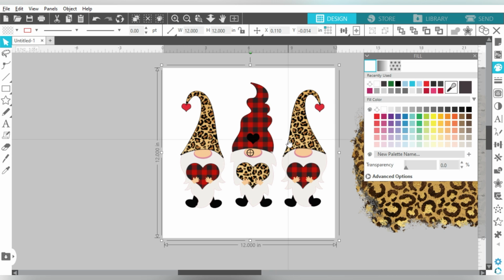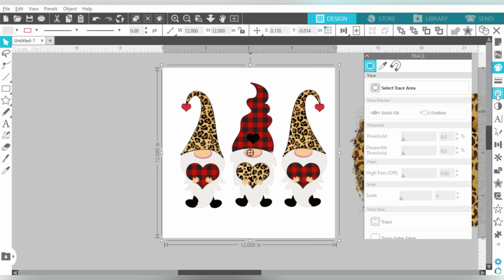Okay, now let's hit the pause button real quick. I'm not convinced that this is the best image to do this with because of the white and the beards, but let's give it a try.